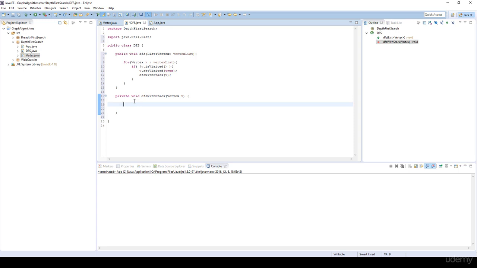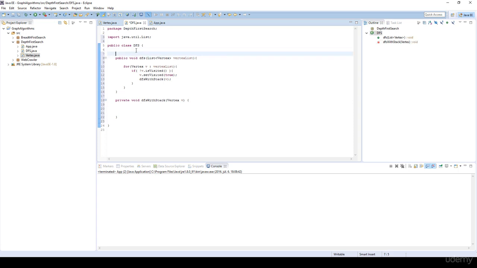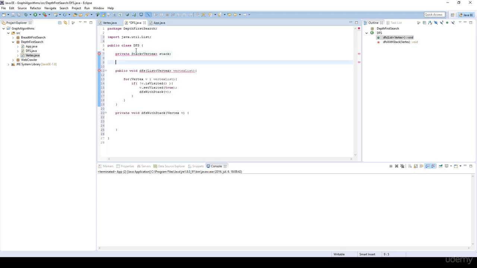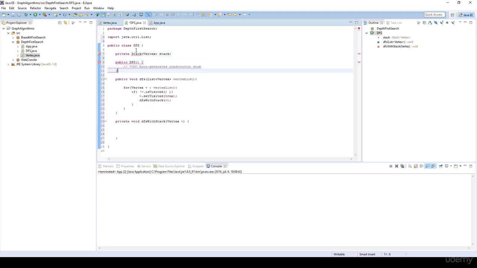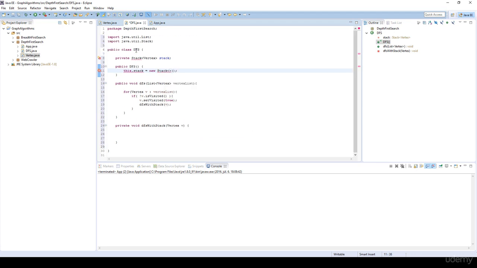So I'm going to have a stack, or I'm going to define it as a private variable. Private stack, of course we are going to store vertices in the stack. In the constructor I'm going to instantiate it. So this.stack is equal to a new stack. Okay. And here I'm just going to have a vertex v. I'm going to rename it to rootVertex.